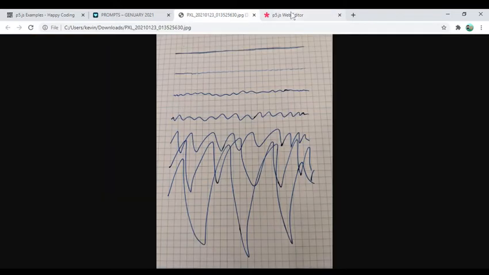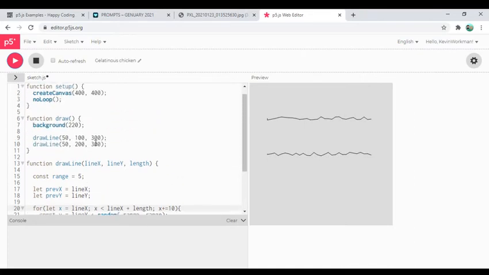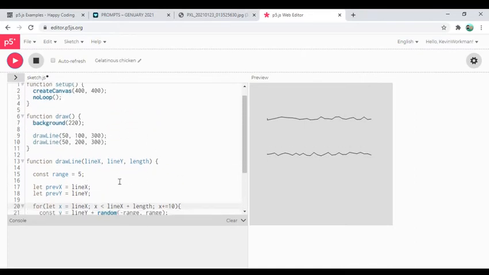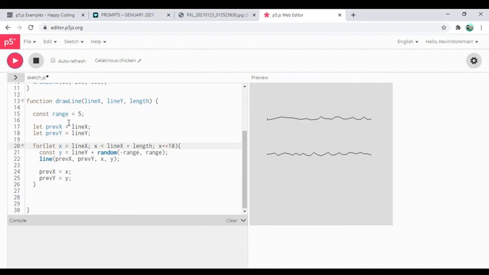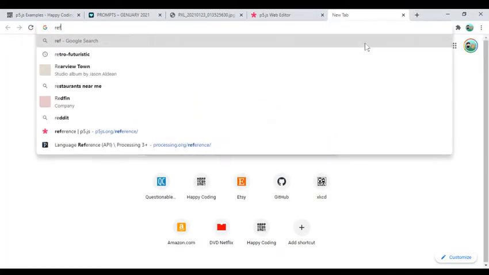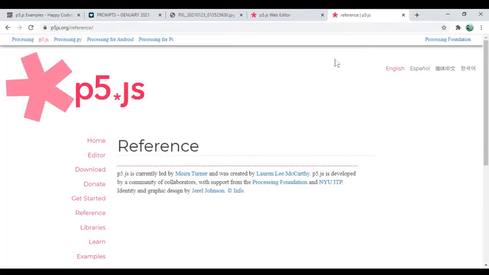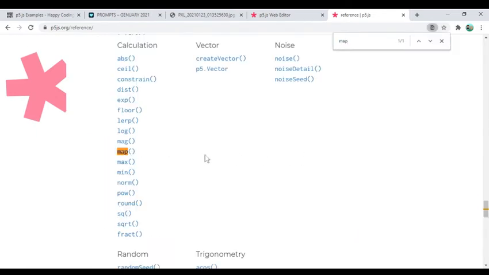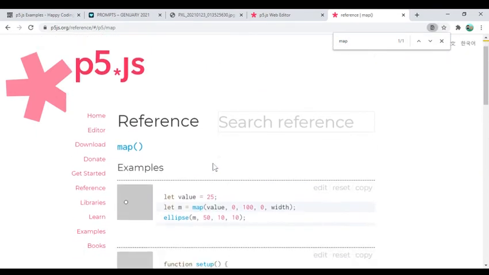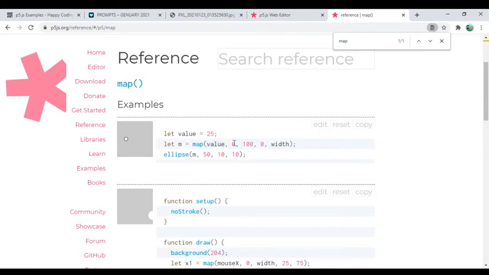So the next thing I want to do is, let me think about this. I could do a few things, but maybe I want to try to base this range off of the line Y. So I could use map, the predefined map function in P5, which takes a value and then a start and an end and then a target start and end.